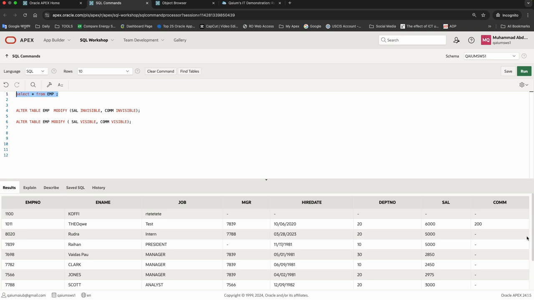So I think it will be helpful for you, and you can test it in your database, or you can use the technique whenever you do development.